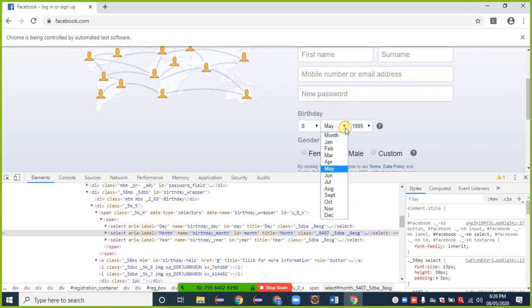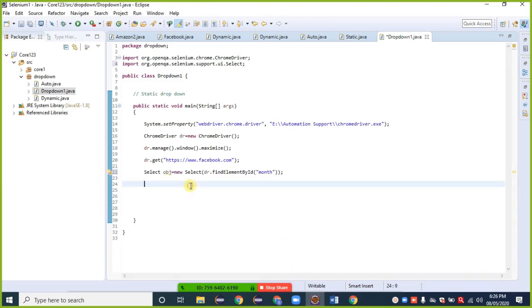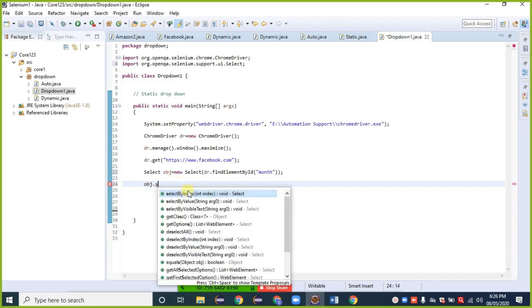Okay, like this way. My purpose is to select the respective value, for example, to select May as a month, or to select August as a month. In order to select the respective element from that list, we have three different ways with us. We can go with any one. So first, obj dot selectByIndex.